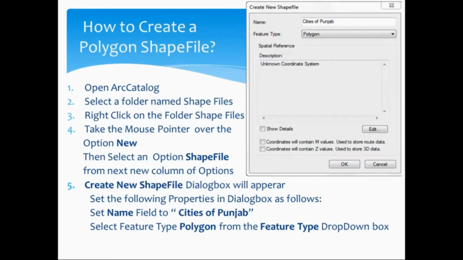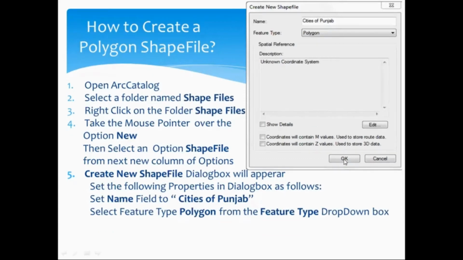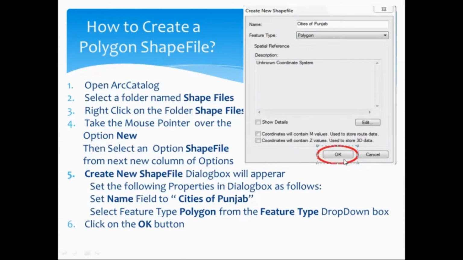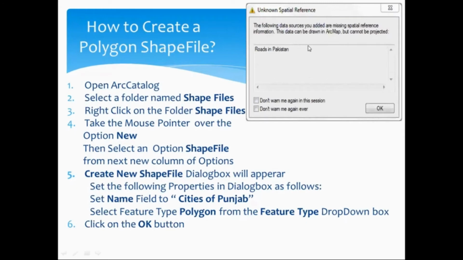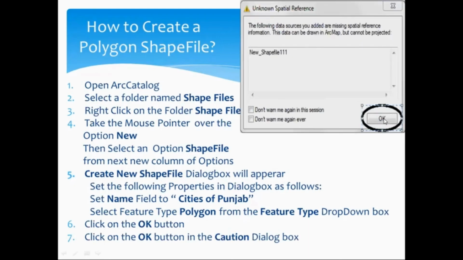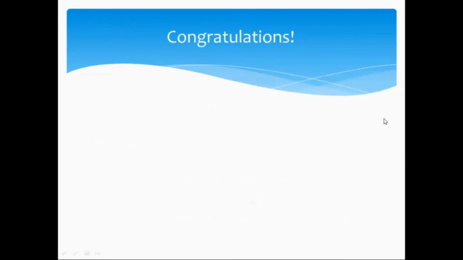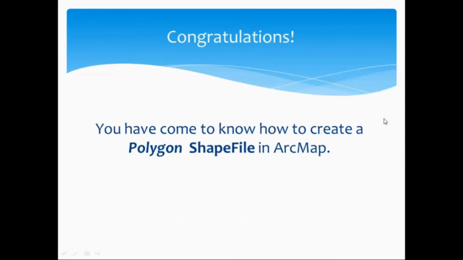After setting the name property and feature type, my dear, you need to click on the OK button. When you click on the OK button, what will be there? Another window will appear, don't worry, and click on the OK button. And where is the OK button? OK button is here. Click on the OK button, my dear. Congratulations! You have come to know how to create a polygon shapefile.